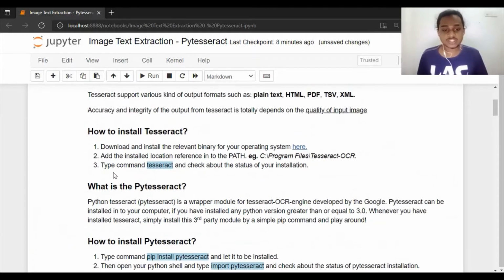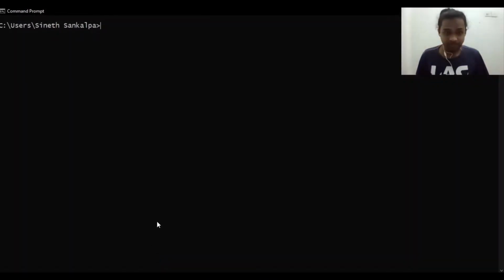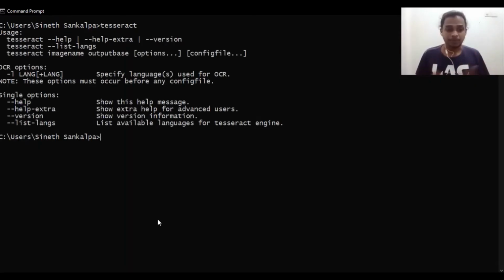Okay, what you have to do is simply type the tesseract command in your command prompt. Then you will be able to see the status of your Tesseract installation. As I have previously successfully downloaded, installed and configured everything to be followed for Tesseract OCR, I can simply run this command, right? Then it will prompt me with the relevant options regarding the Tesseract module, which means that I have installed and configured Tesseract OCR successfully, right?